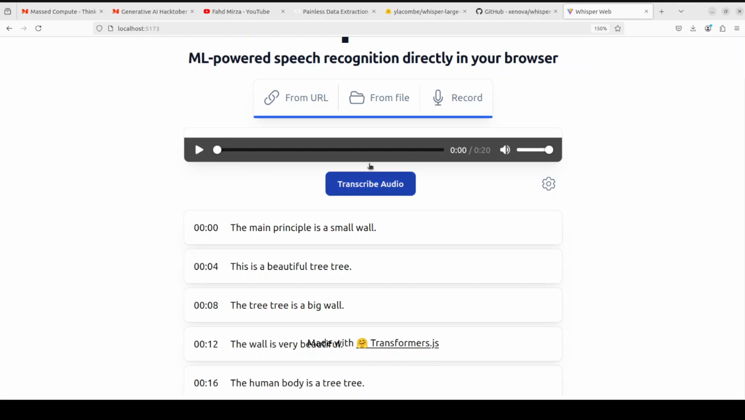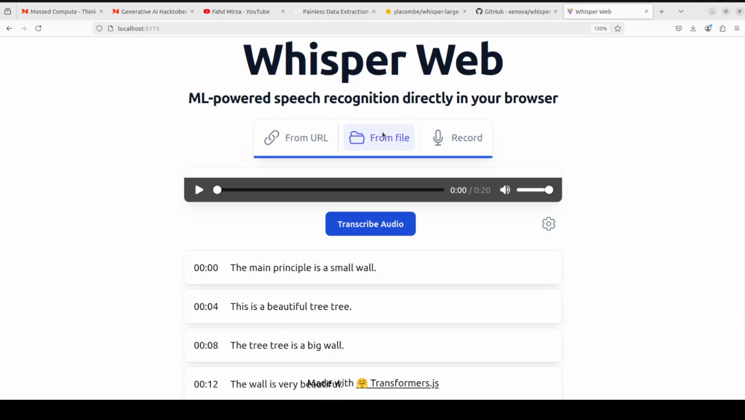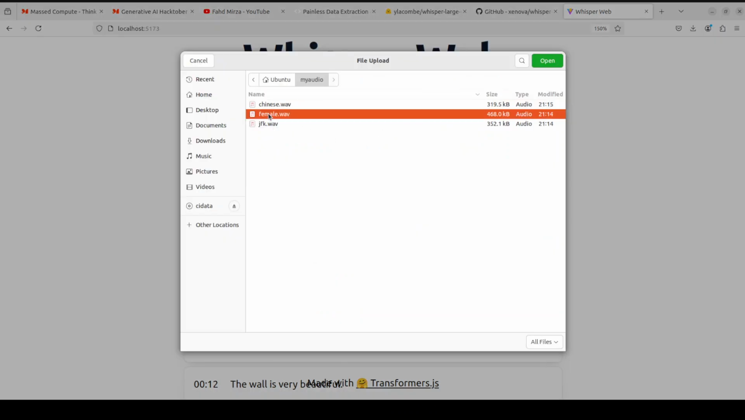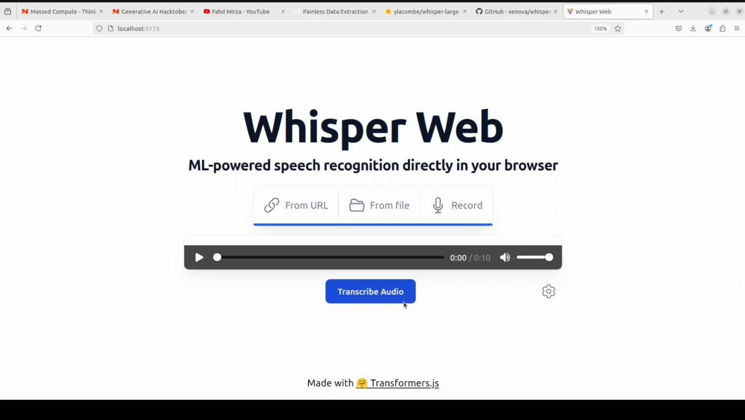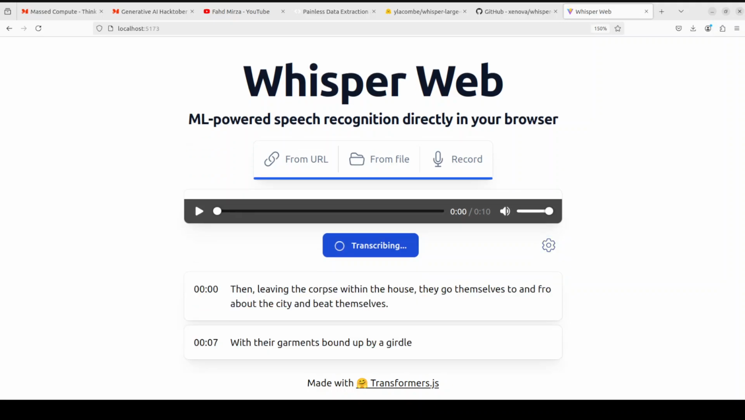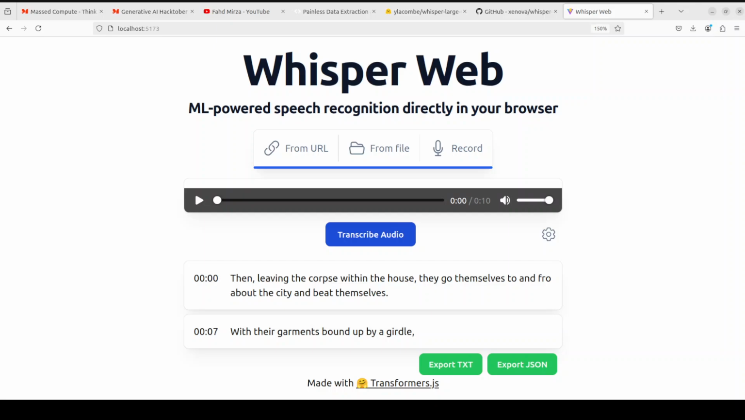And again, for example, let me grab another file, maybe we'll go with this female file, and then you can simply run it. It is transcribing, and look at the speed here. How good is that? Amazing stuff.